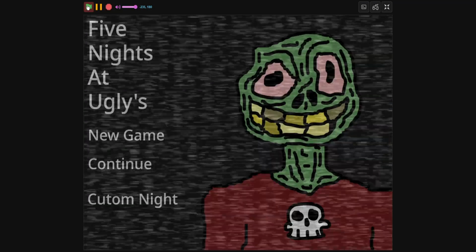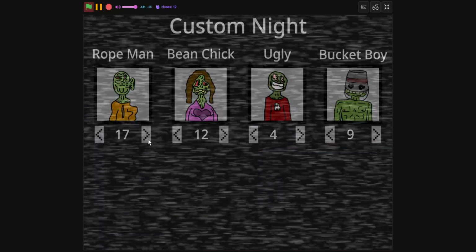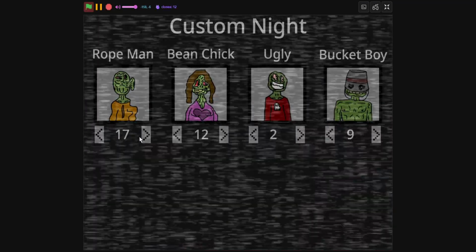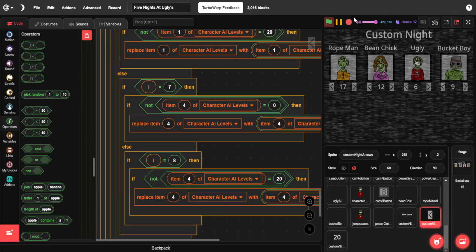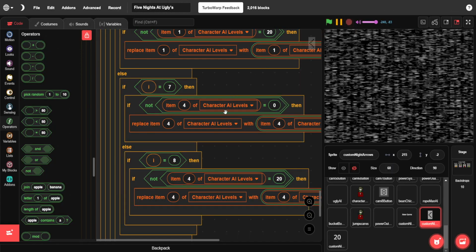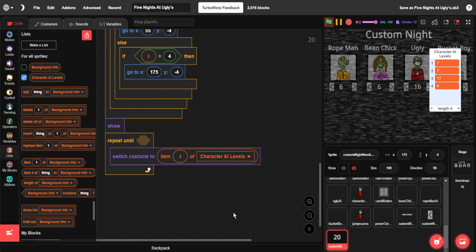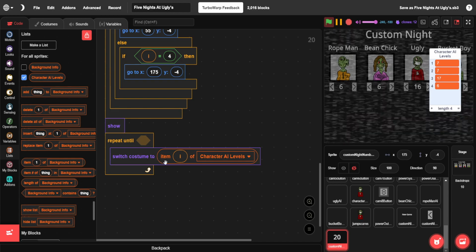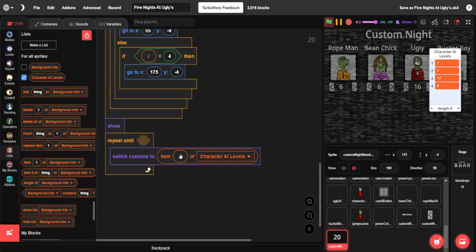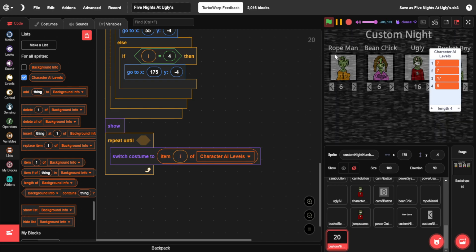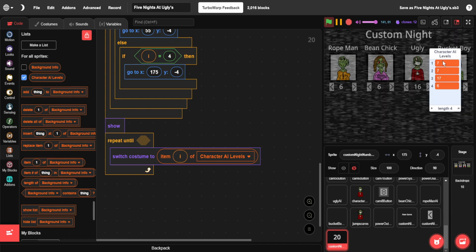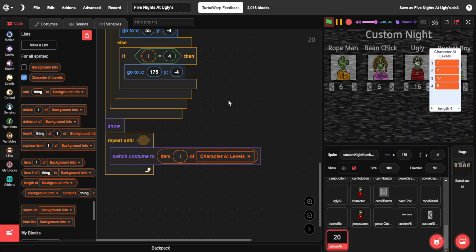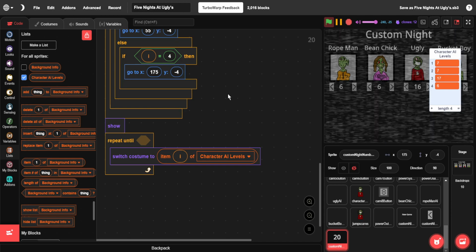Fantastic. Let's go in and see if the arrows work. As we can see, they do not work currently, so let's figure out why. I found our problem. Inside of our custom night numbers, we just said to set it to I. Well, if 1 is supposed to be Rope Man, because that's where he is, we know that 1 is really Ugly, and that's where our problem is coming from. At least one of our problems.